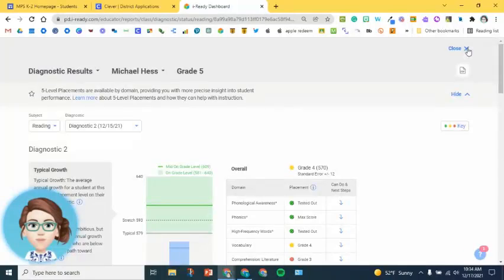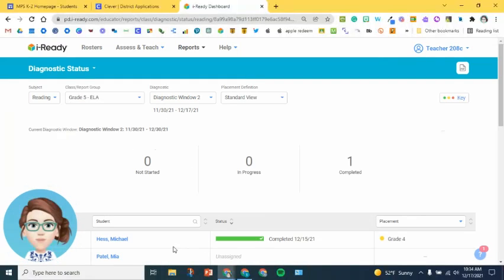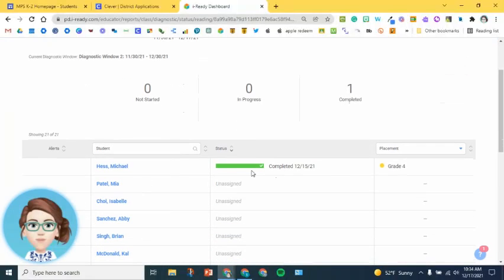If you notice that a student has finished the test, let's say Michael here has finished the test and he went super fast. I know he's not a 4th grade student. He's actually above grade level and everything. And he has finished the test. Once they finish, I cannot reset the test, but I can assign him another test to complete.